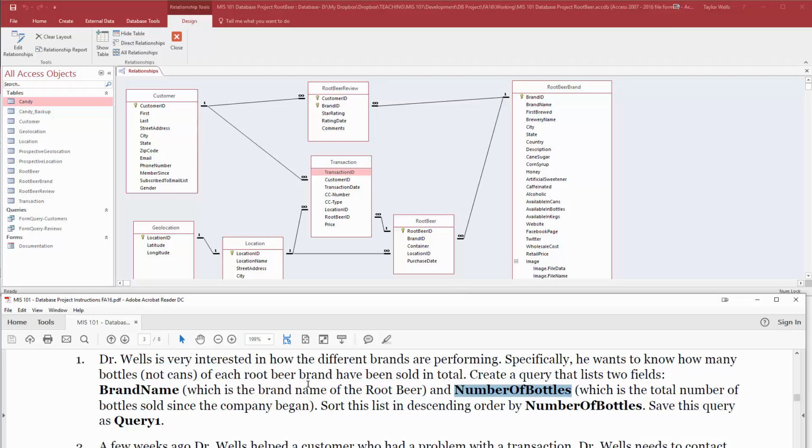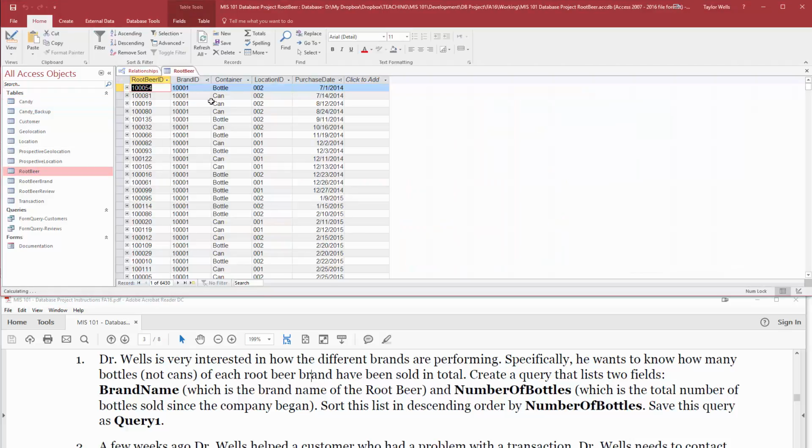Now, is there anything else based off of this problem description that we probably need to look for? It says that we want only bottles and not cans of each brand. And so we're going to have to figure out, okay, well, where is that information? We can search through our tables and look where it is designated that something that's sold is a bottle and not a can. And we can actually find out that in the root beer table, the container field has that information for us, bottles and cans.